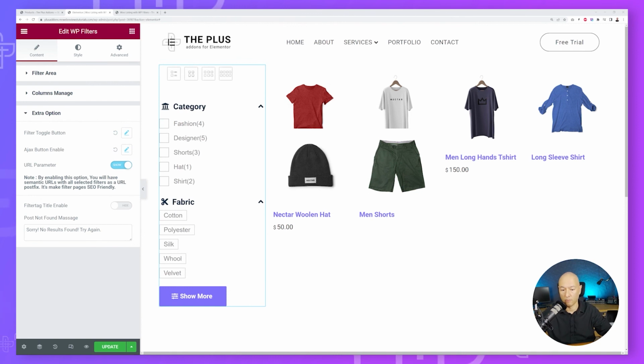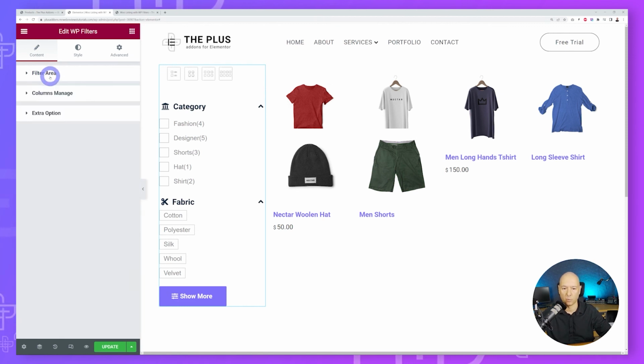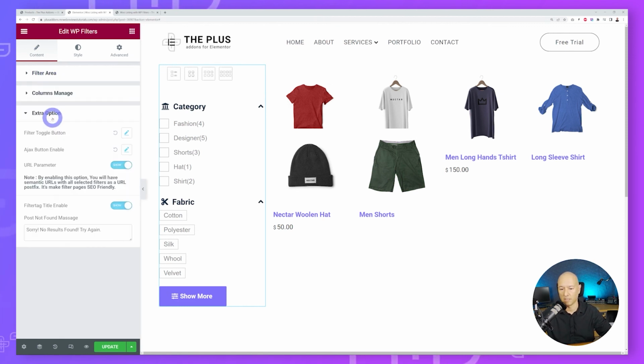And next we have our filter tag title. So let me enable this. For this one, you need to make sure that you have enabled in the filter area, in the category here, the filter meta set to filter tag. So this one has to be enabled to work with this. So let me show you again how this works.